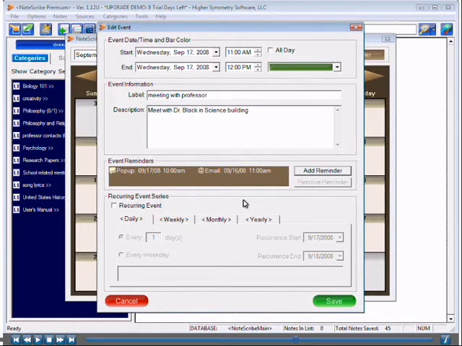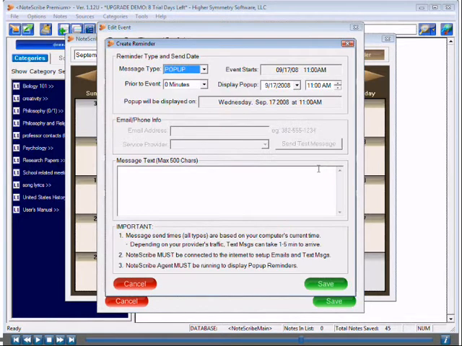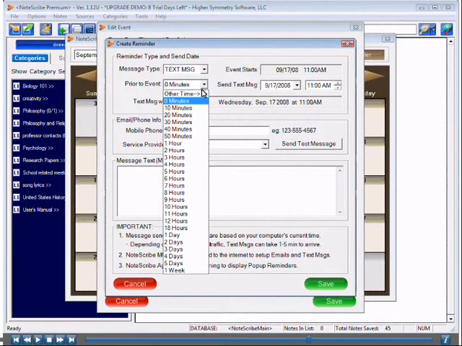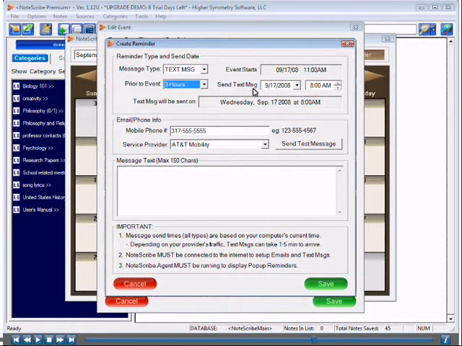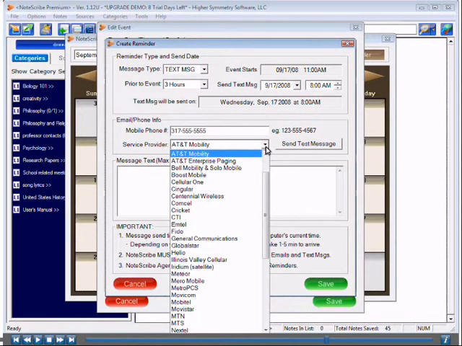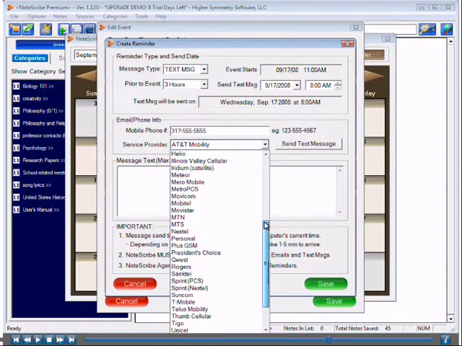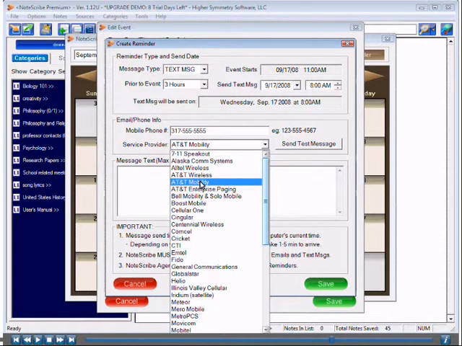Now if I'd like, I can add yet another reminder for this event. So let's go back into add reminder, and this time let's do text message. We're going to select text message, and we're going to have it come to us 3 hours before the event. As you can see, it's displayed as sending the text message 3 hours before the event occurs. Once you put in your phone number once, it'll save the phone number, so you don't have to put it in repeatedly. Next, after you put in your phone number, you need to scroll down and select from our drop-down menu of different phone services. We have quite a few listed, and we're going to select AT&T Mobility.